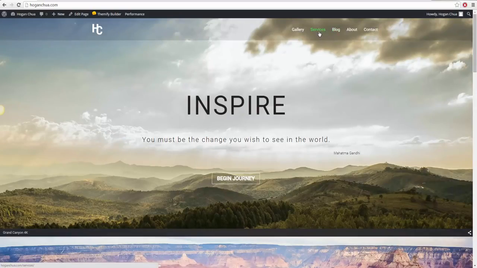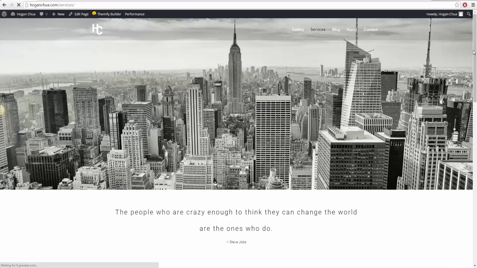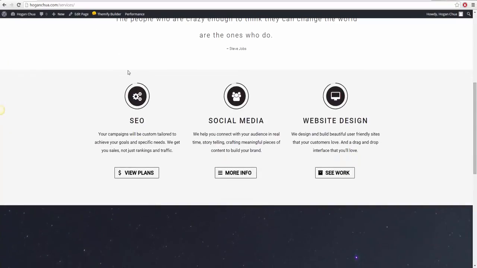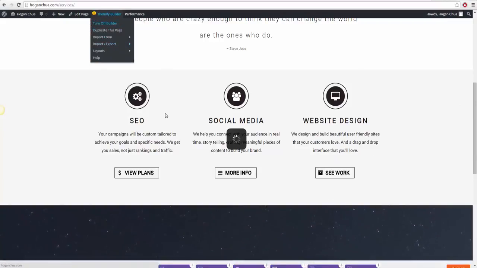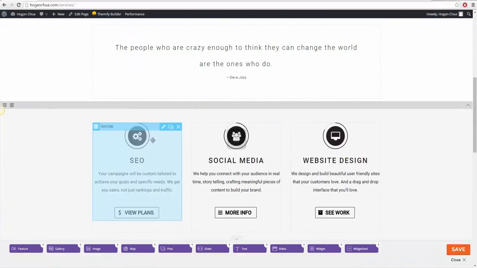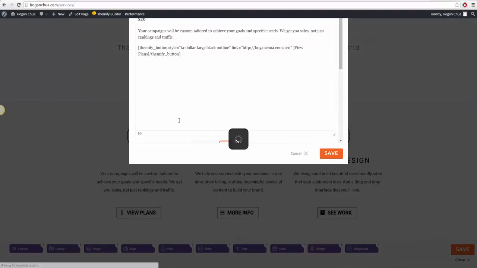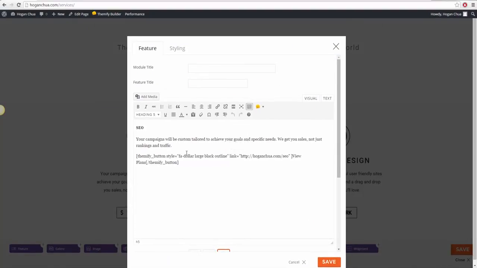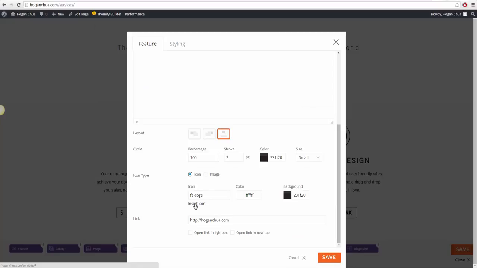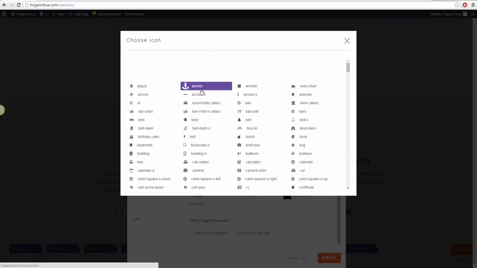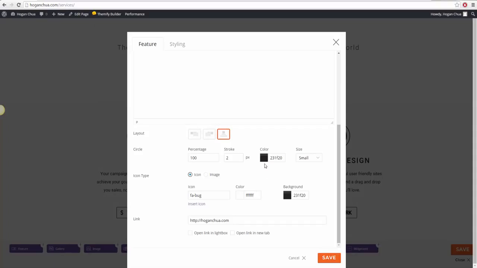Let's go to the services page. So click on services. Now you drag down and you've got your icons here. There's actually icons included in here, so changing it is really easy. It saves a ton of time. You don't have to download it from Google Images or buy it from some graphic website. All you need to do is select the icon that you want. So I want this bug, okay? I want to change the color to pink.